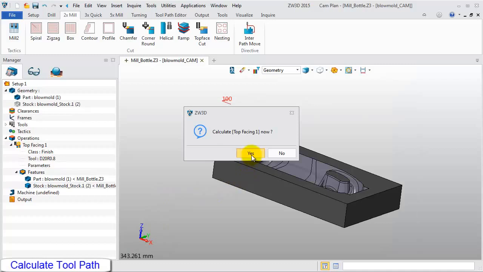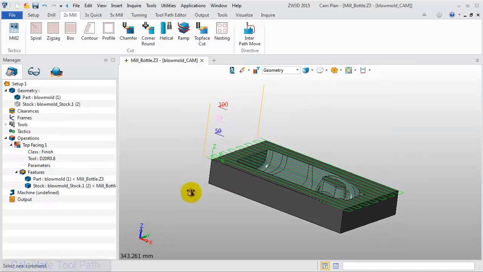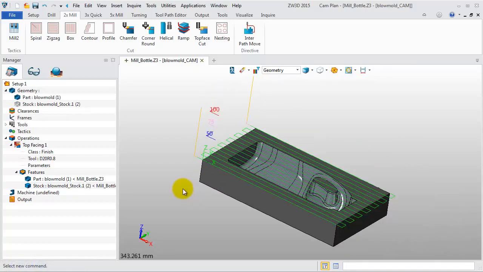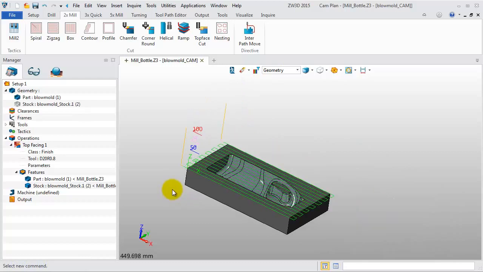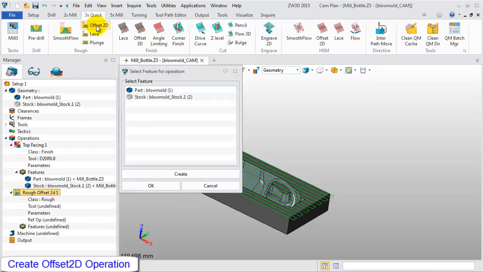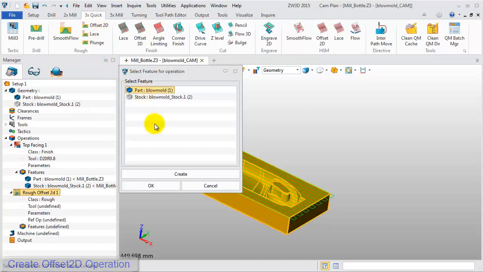Then click Yes and calculate the toolpath. Here now we will get the Top Face Cut toolpath. Next, we will create a rough milling operation. In the 3-axis milling ribbon, select Offset 2D operation. Set part as the feature and click OK.